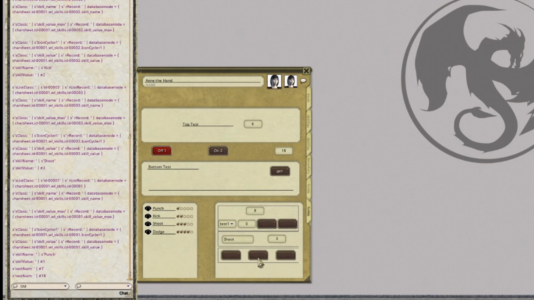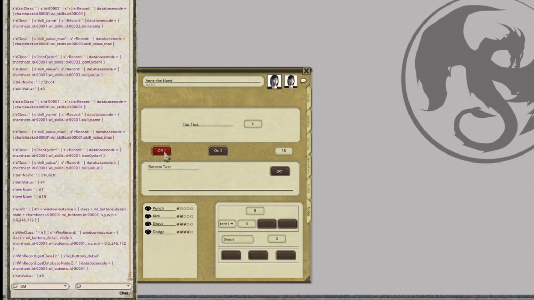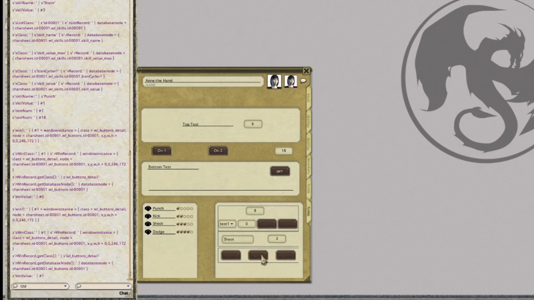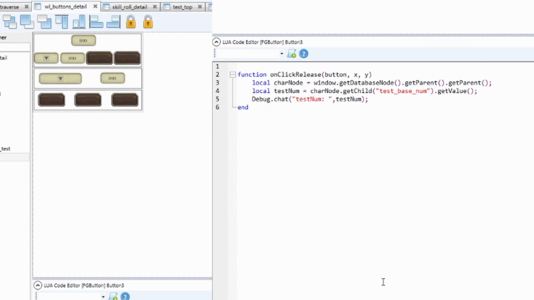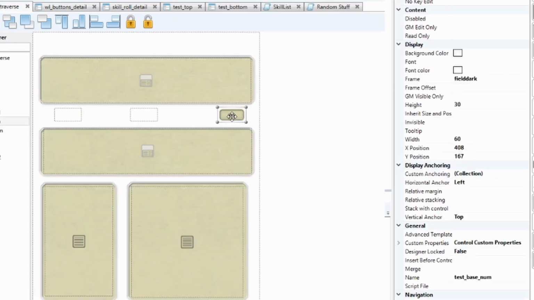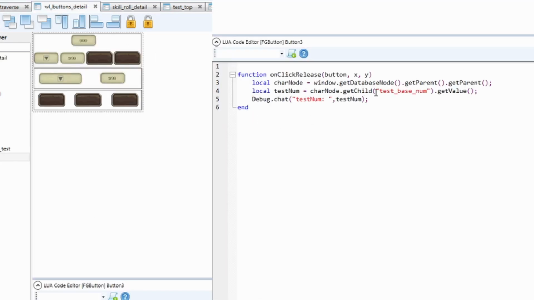All right, so this one, I click and it's telling me that the button is off. I change it and now it tells me the button is on. This one, also the same thing. Cool, this is working. So what am I doing in here? Well, this one here, I'm just going window, get database node, get parent, and then I go grab the child that is called test-based num, and I get the value and I pull it back, and then I just send it to debug.